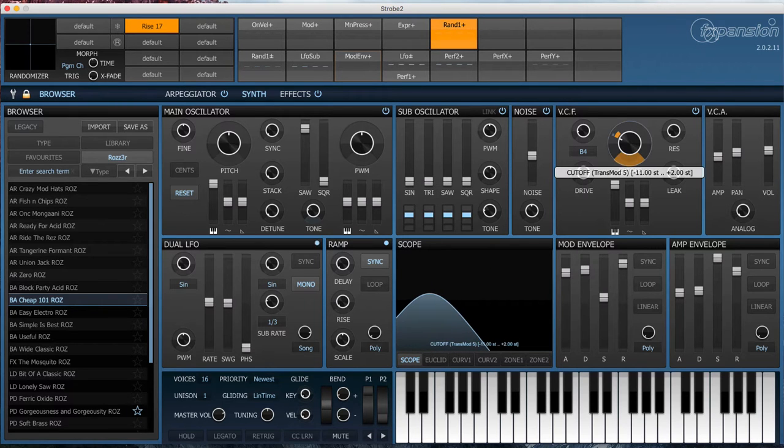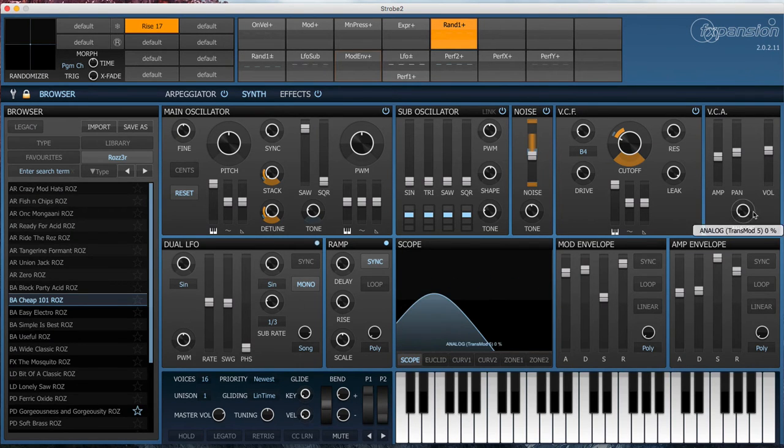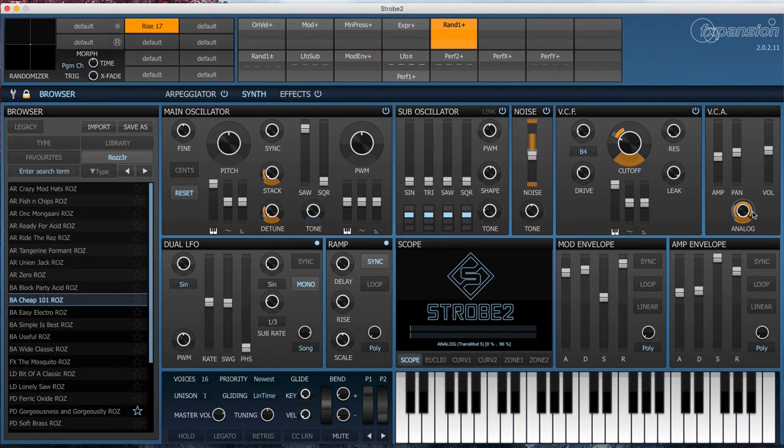I'm going to apply this to a number of parameters, so maybe some filter cutoff, some stack and detune in the oscillator section, some noise, and some of the analog parameter from the VCA section. And all of these combined are going to help to make each note just a little bit different when I play.